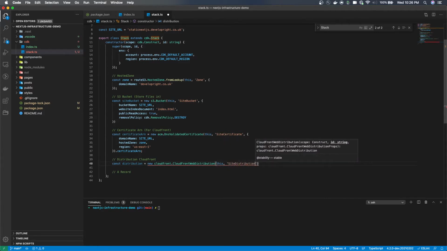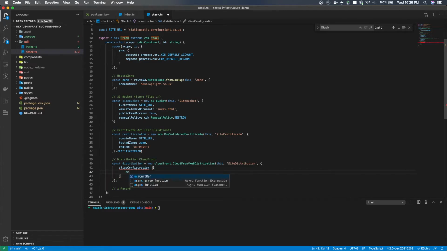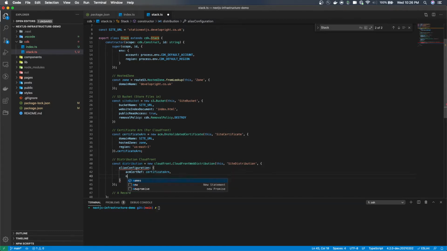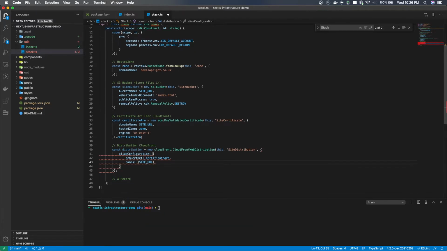Site distribution. So this is giving it a unique identifier. Now the parameters we will need to supply to it are the following. So we'll need to supply an alias configuration, set ref. So we're going to pass the certificate we've created like that. Names. So this will be what names we want the CloudFront distribution to use, the aliases. So in this case, it's the same. So we will import the site URL, use it there.